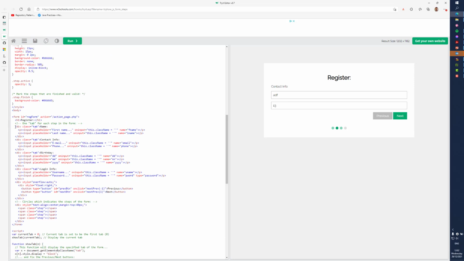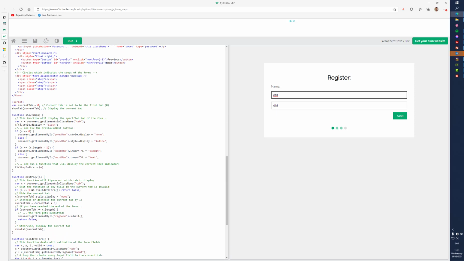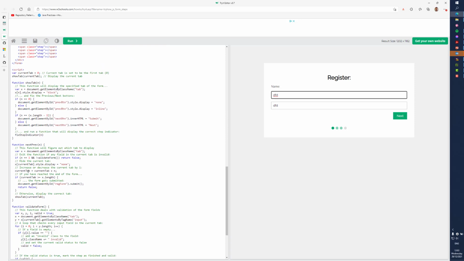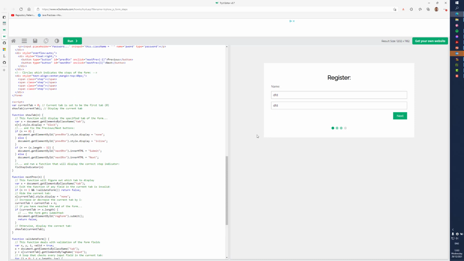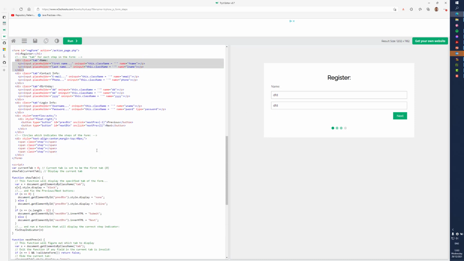So all of the slides here are actually here initially in the HTML. This is first and last name, so that's the first one. And then the JavaScript just shows step 1, 2, 3, 4, one at a time, right? So whenever you click next, you just show the next one. When you click previous, you show the previous one. So that's my starting point.